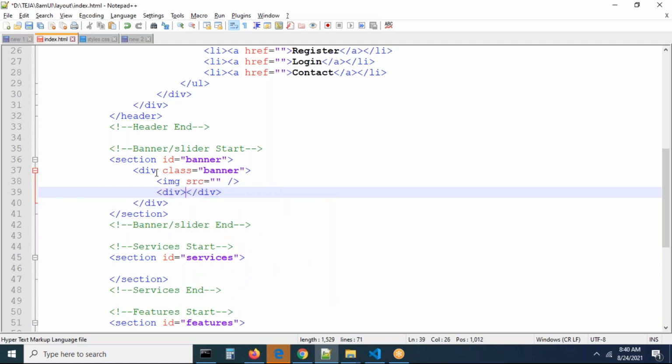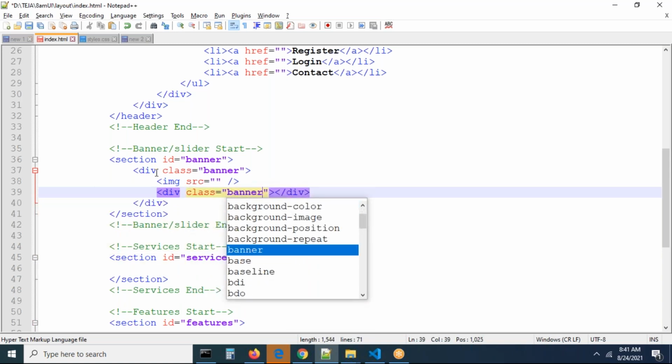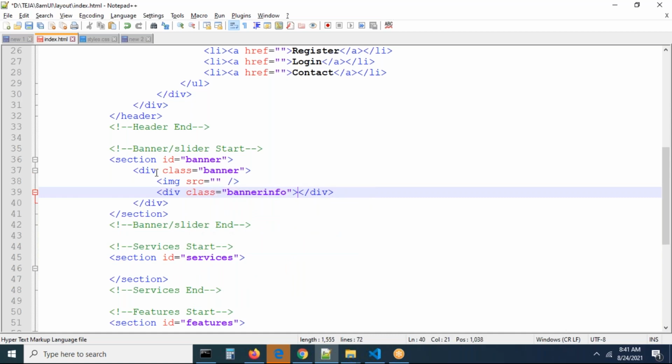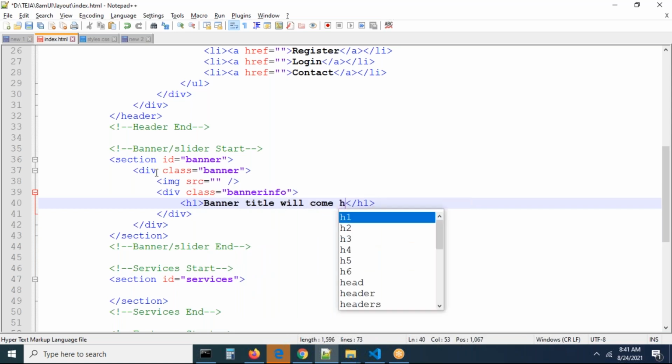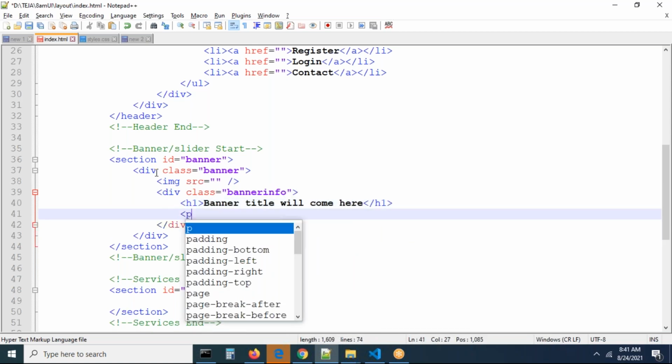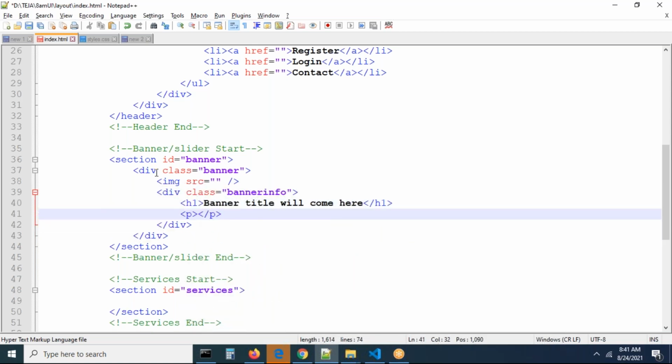Let us take a class equal to banner-info. In this banner-info, I will take one h1 tag. First we will take the banner title. I'm just writing, banner title will come here. Let me have a paragraph tag also. All this information should be coming to the center of the banner. So this is my skeleton for the banner.